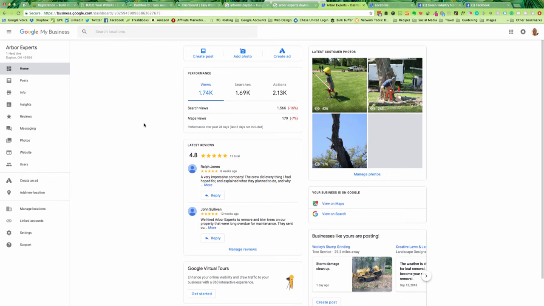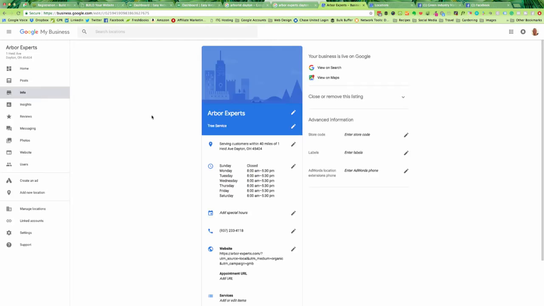After you've verified it, you'll have this page where you can edit stuff. And what's important is over here on the left-hand side, you go to Info, and you want to fill out as much information here as you possibly can. So the name of the company, what kind of business it is, this would be your service area. In this case, it's 40 miles around it.